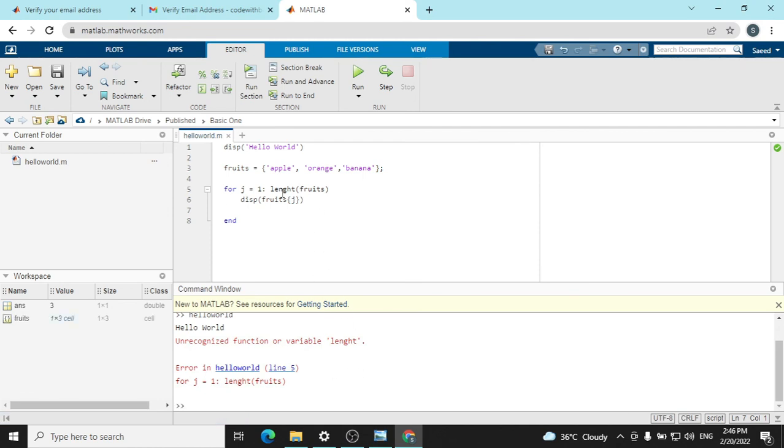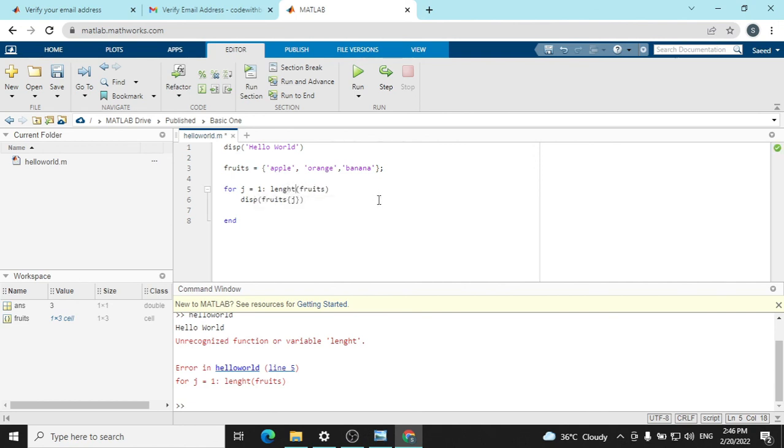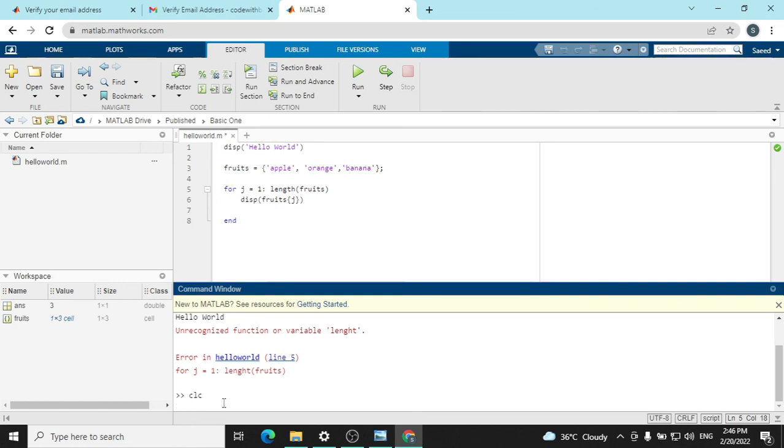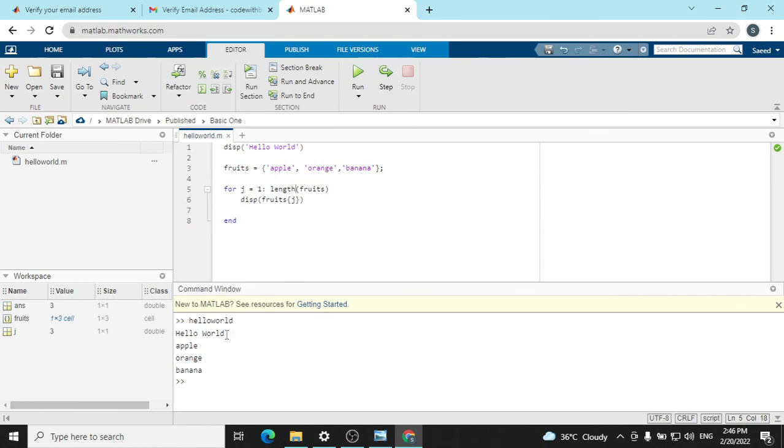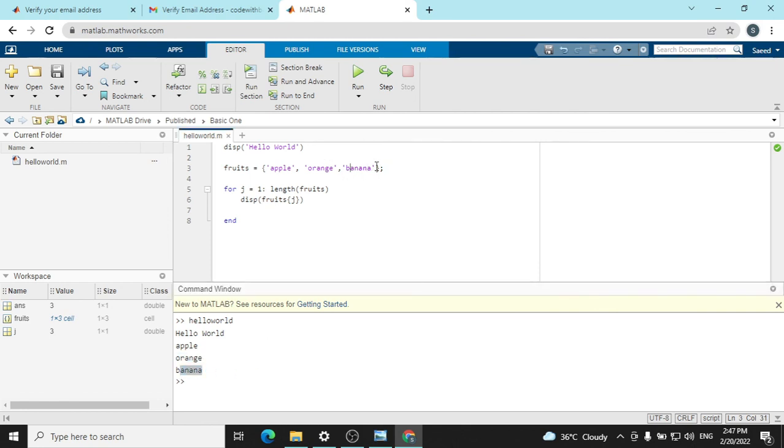Now we made an error, and we made a spelling error. This is supposed to be length. Okay, so it's supposed to be L, E, N, G, TH, length. So I'm going to do CLC to clear my command window, then I'm going to run again, and now you can see that it displays all the elements in the array.